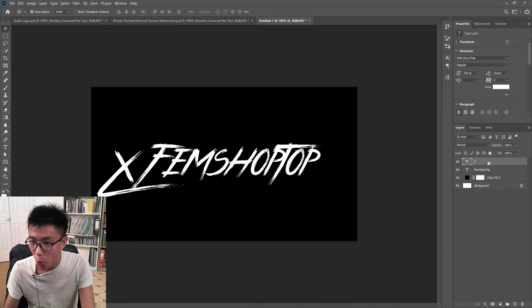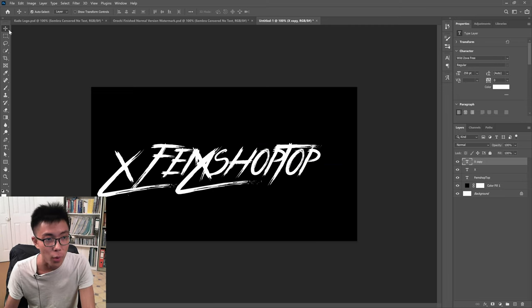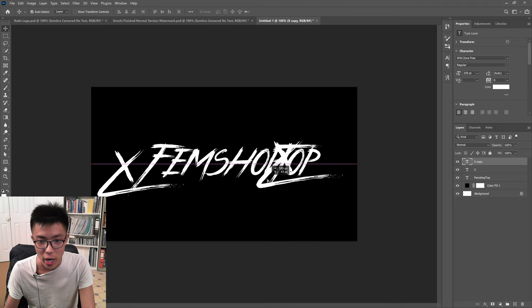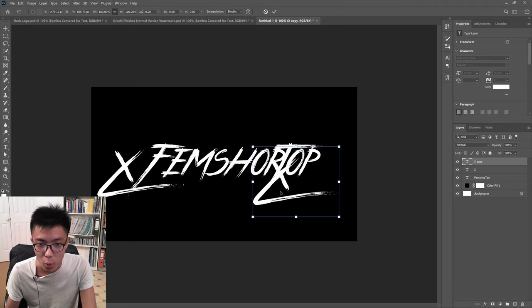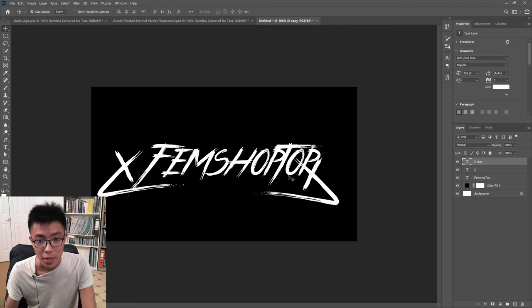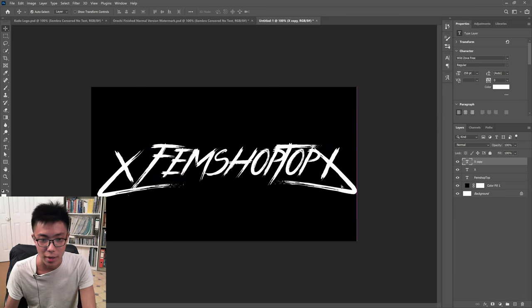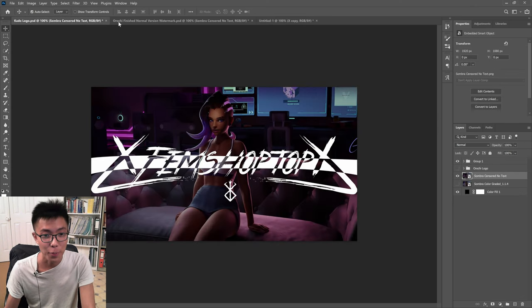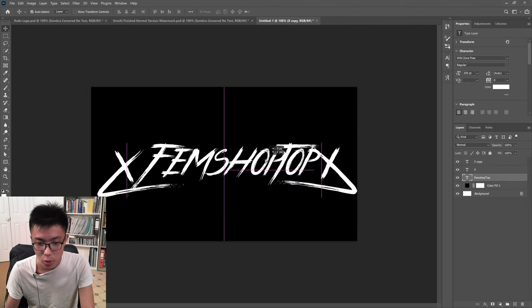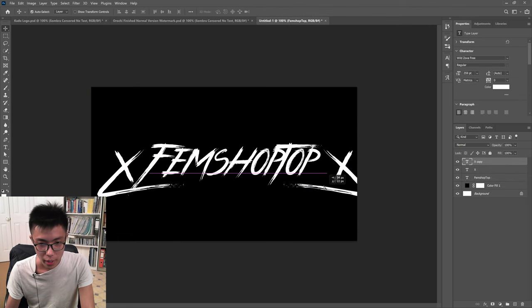I'm going to hold the Alt key and click and drag just to make a copy. You can see now we have another copy. I'm going to move it around with the Move tool just by clicking and dragging. Then I'm going to press Control T and right click, flip horizontal. You can see that is done. If I press enter, I have this one here. That's pretty much already it, but I will keep going a little bit. So, let's have a look.